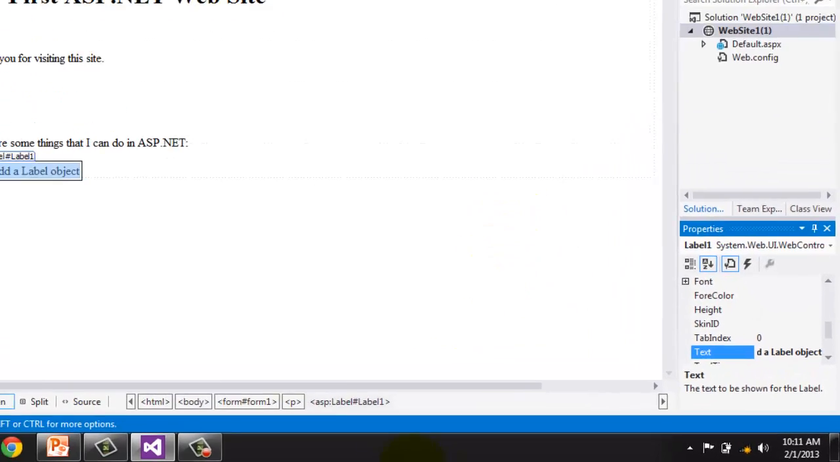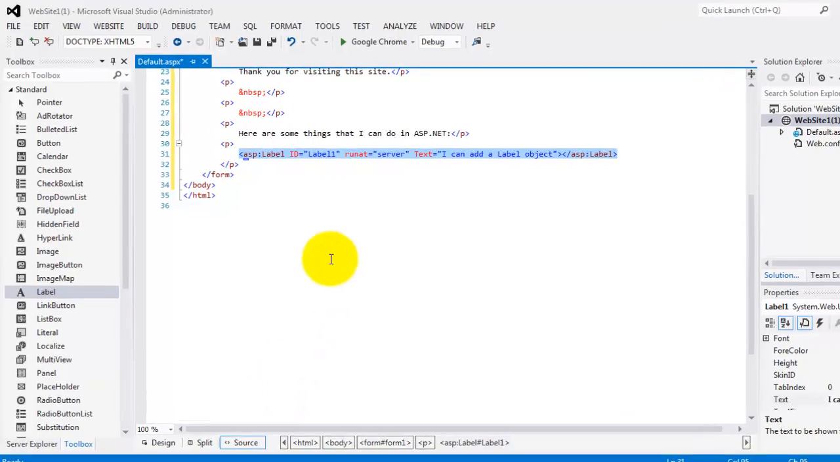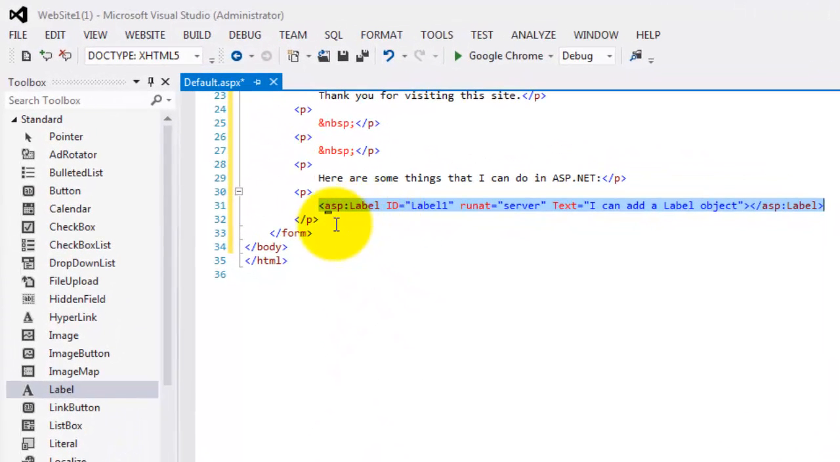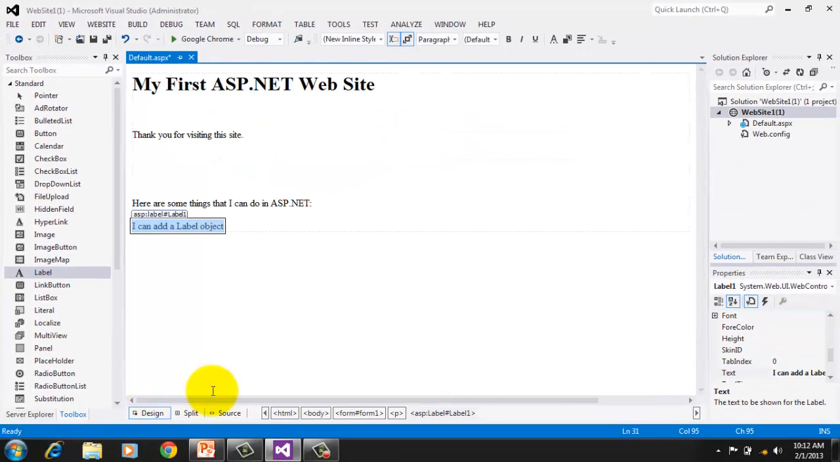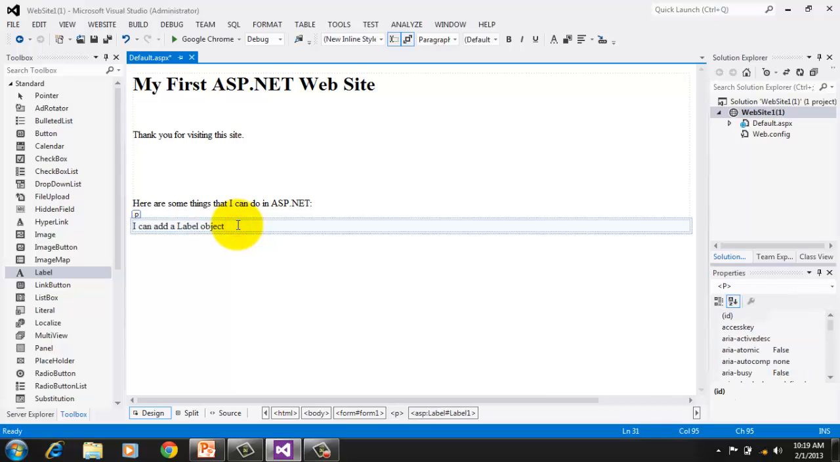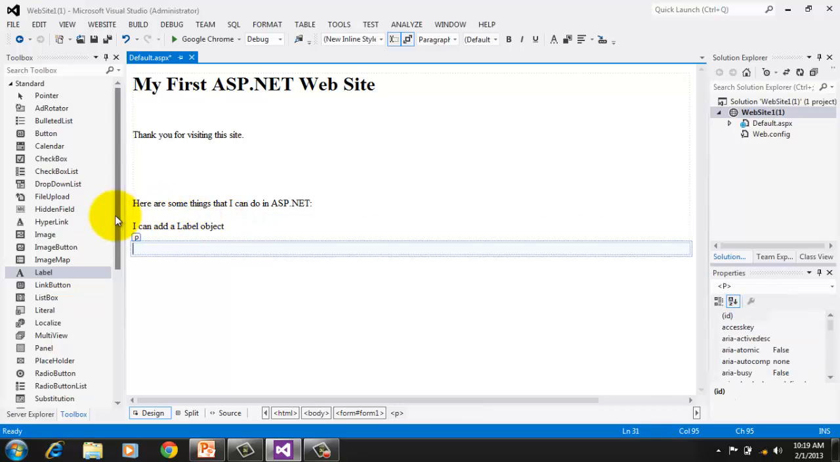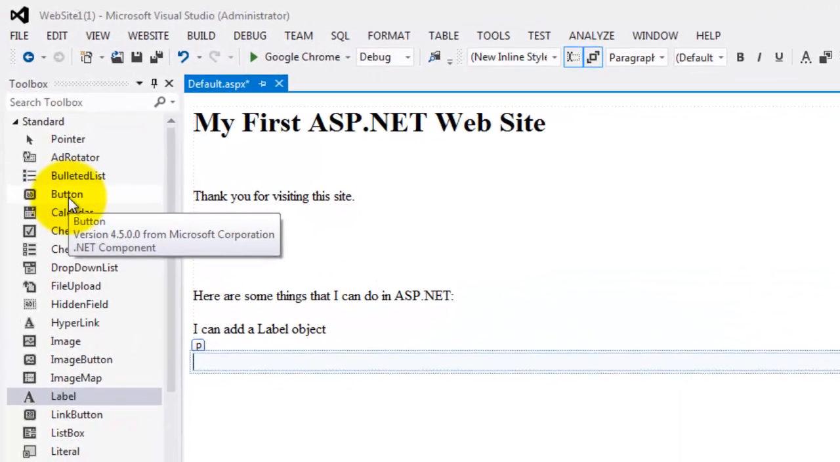Enter. Now let's go to the source and see how it was added there. The ID is label 1 and there's the text. Now let's go back to the design. Click after the label object and press the Enter key. Then double click the button component.